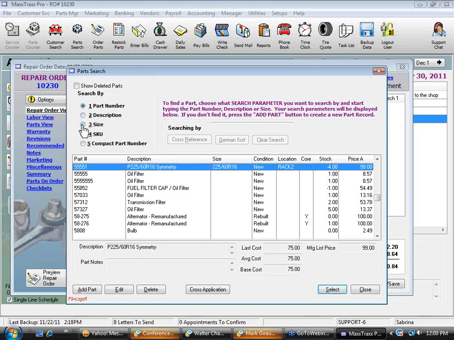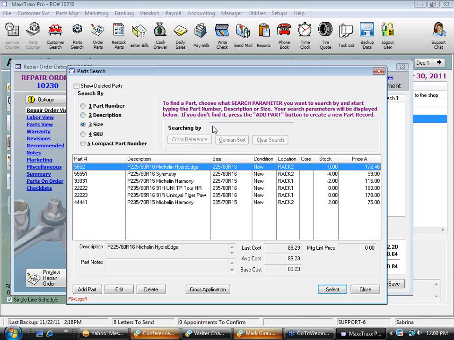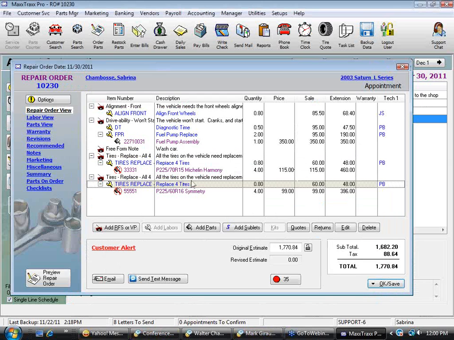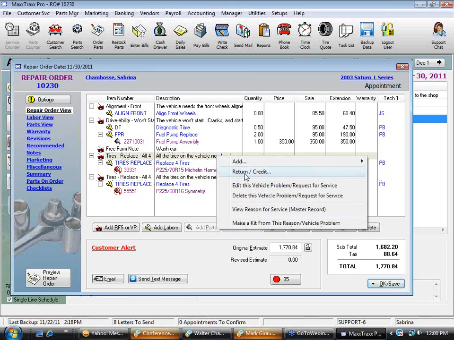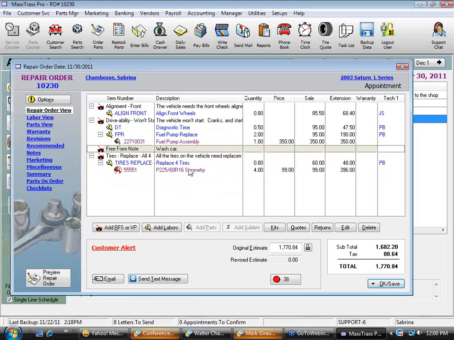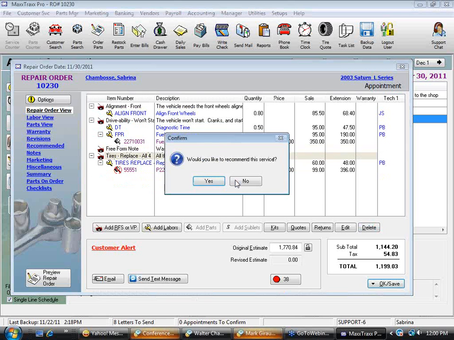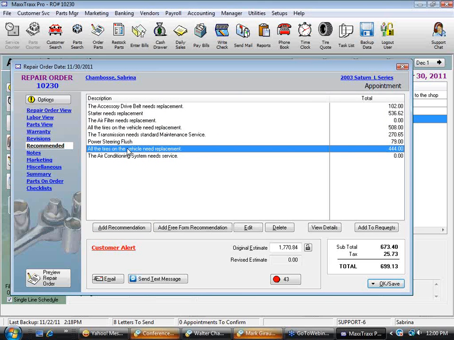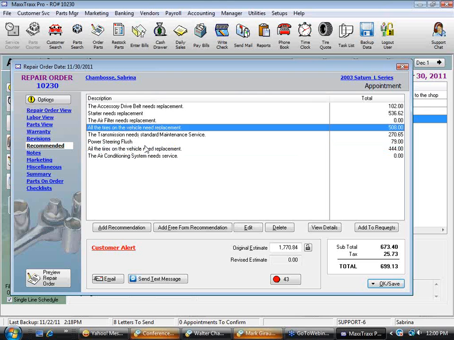Size is pretty valuable if you're doing tires, see, the look up column by size. This is what I do if I'm looking up tires. It'll say if I only have 2 in stock of these. This is how I put quotes together. Now, the problem is it's not going to give you details in the recommended services. So if I delete this, and I delete this one, I'll hit the button instead. The end of my recommended is going to say all the tires need replacement, and this one, tires need replacement. I don't have detail.